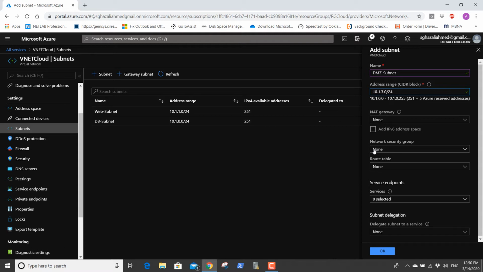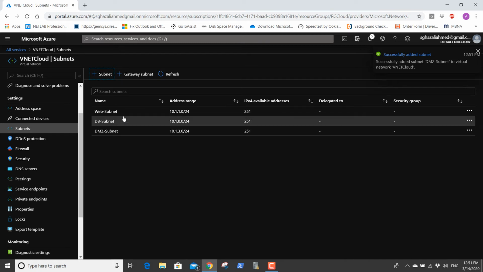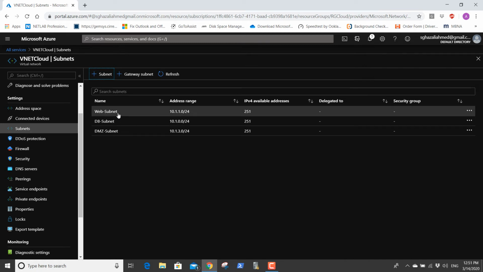All the things will remain the same. NAT will be none. Network security group will be none. Routing table will be none. Service endpoints will be none. Subnet delegation will be none. Then you click OK, creating a subnet on DMZ. So you're going to see 3 subnets over here. One is the web subnet, which was created while creating the virtual network, and 2 subnets we created after: one is the DB subnet and one is the DMZ subnet.